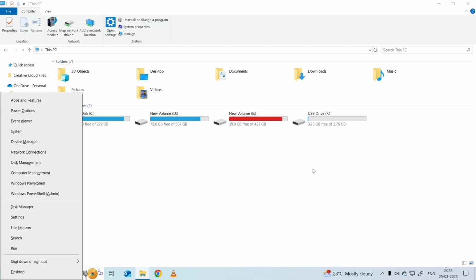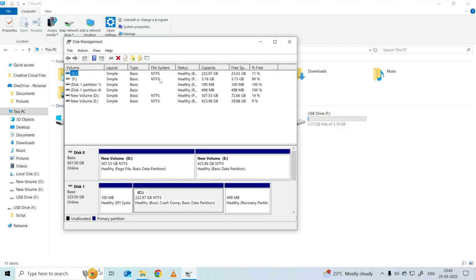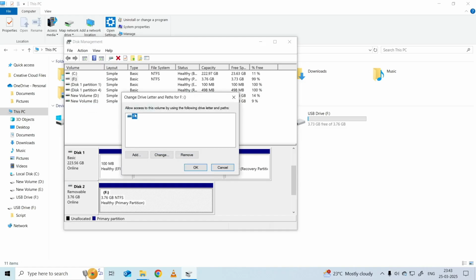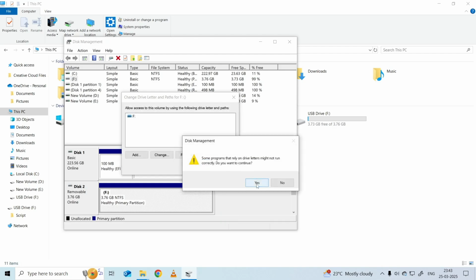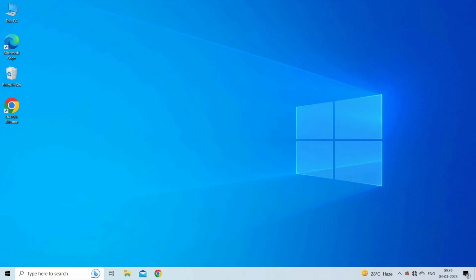Press Windows + X and select Disk Management from the list of options. Now, look for the drive you're facing the error with, right-click on it, and select Change Drive Letter and Paths. Now, click Change to change the drive letter. Select Assign the following drive letter and choose from the drop-down list. After selecting the drive letter, click OK to confirm. Now, retry and see if the issue is fixed.